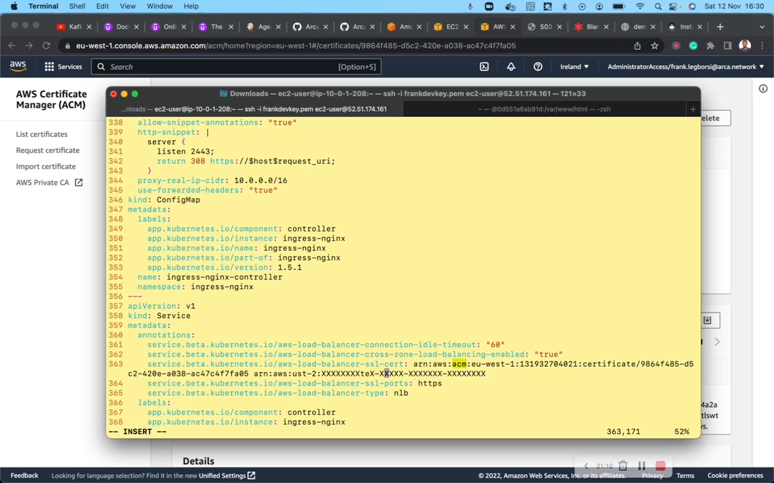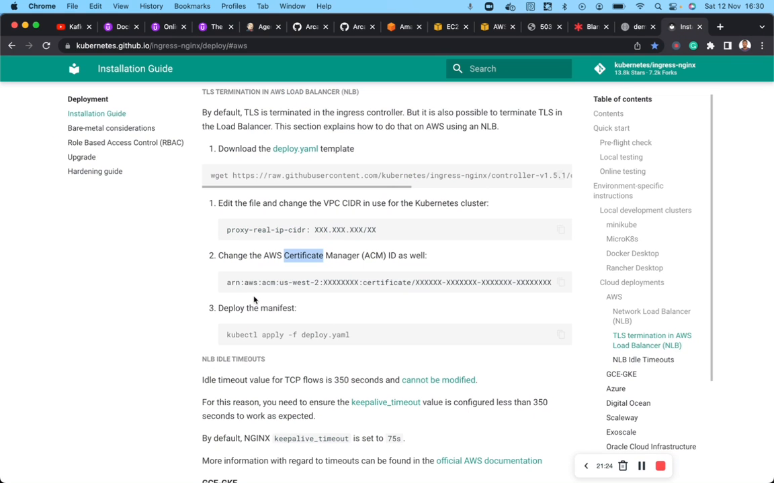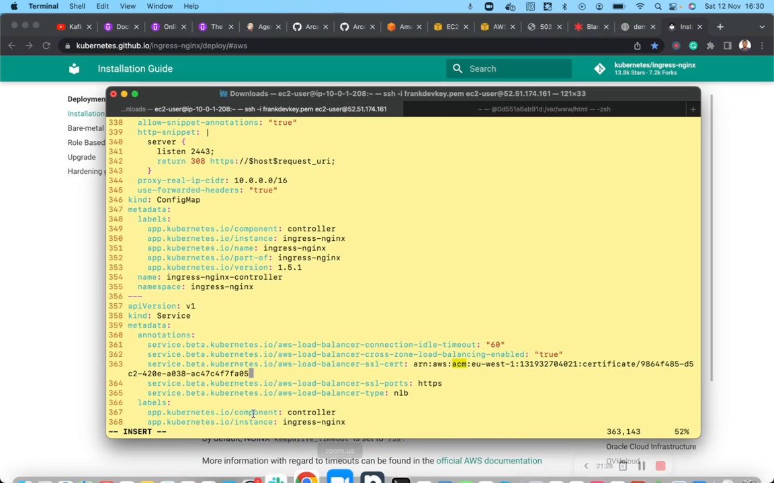So I'm deleting that which was there originally. So now we've set this up. Let's go back to our documentation. We have now changed the certificate manager ID, which we just did.